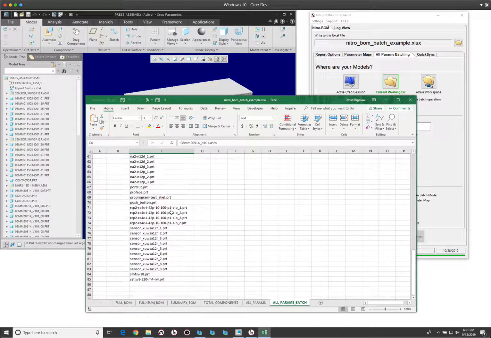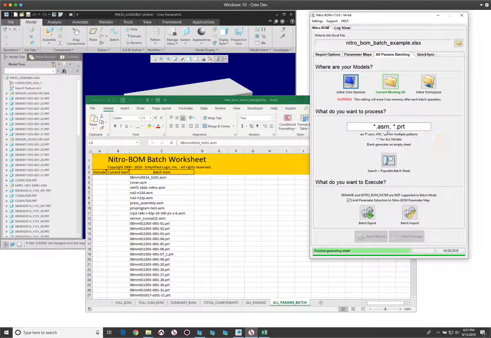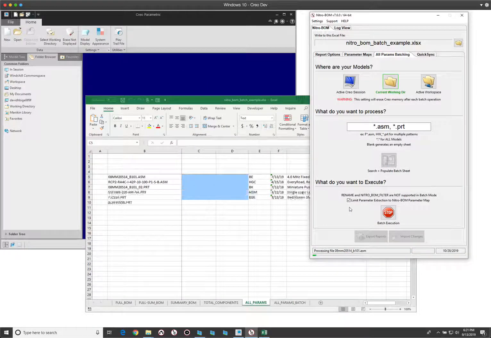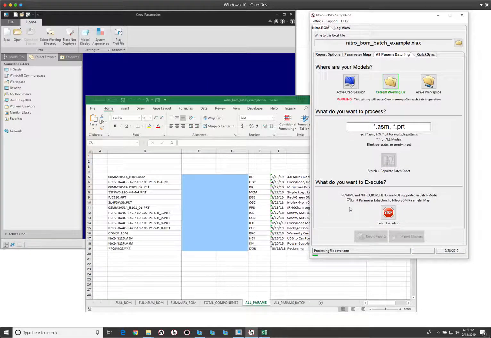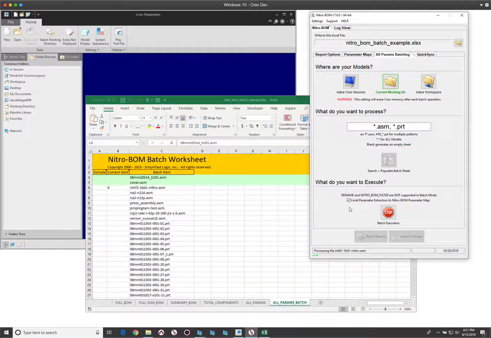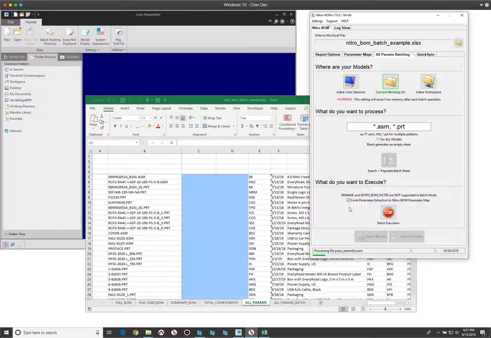So the beauty about this is that once you've added these processes here, you can batch export this. So this is going to go through each of those models within that batch sheet that we've created and load each model up and then augment that data to the all params report. It'll keep track of everything as it goes along.